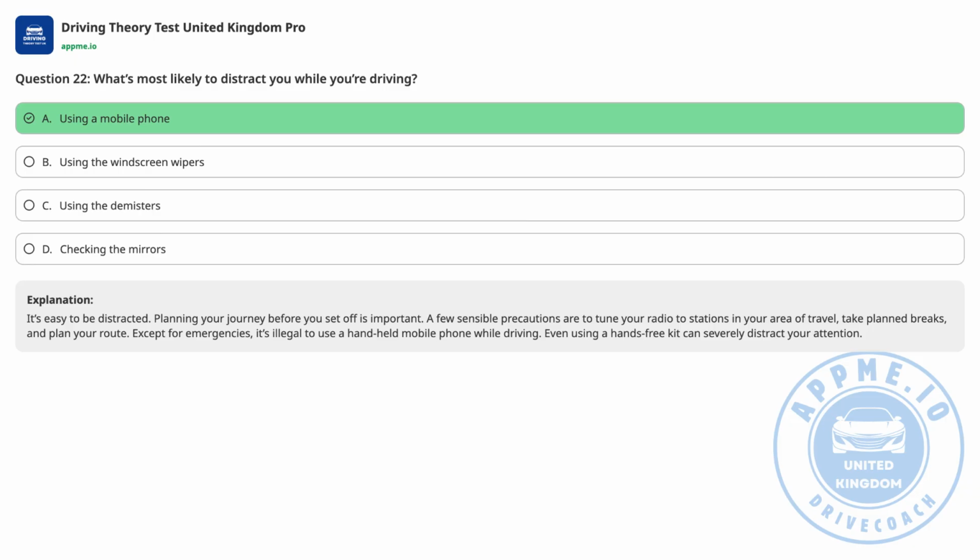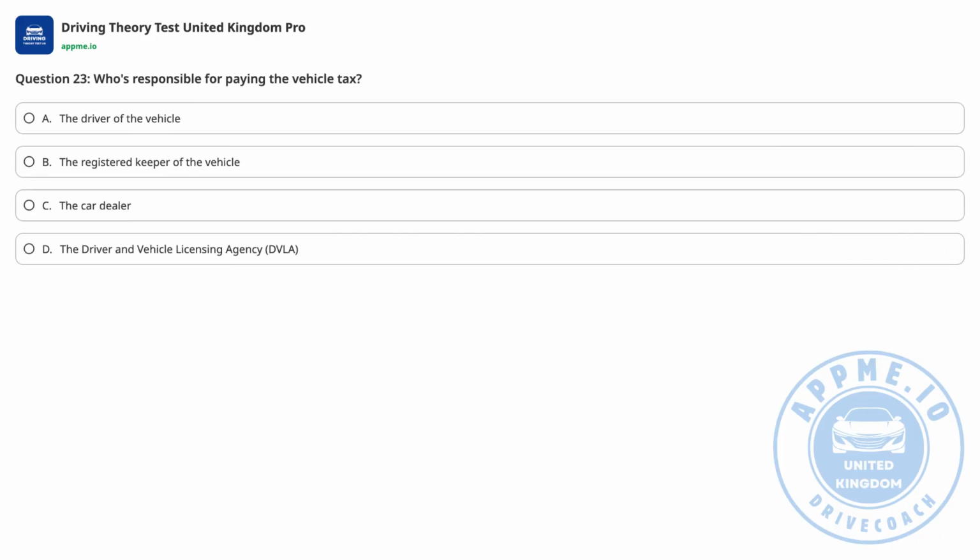The correct answer is A. Question 23. Who's responsible for paying the vehicle tax? A. The driver of the vehicle. B. The registered keeper of the vehicle. C. The car dealer. D. The Driver and Vehicle Licensing Agency, DVLA.